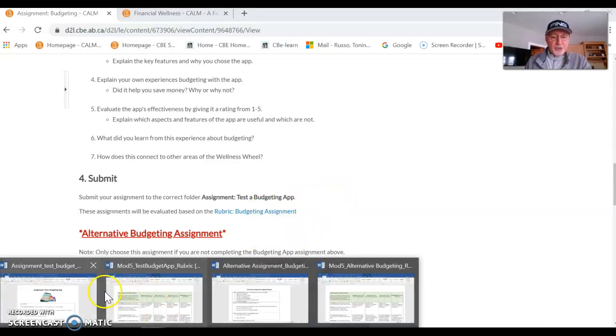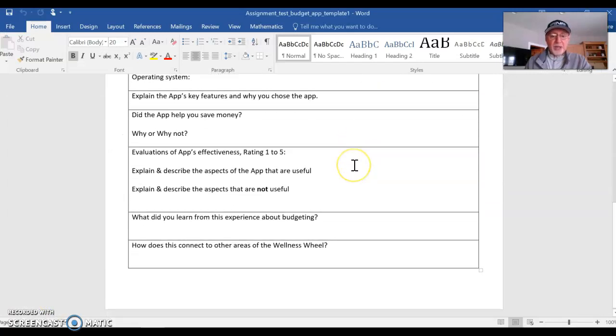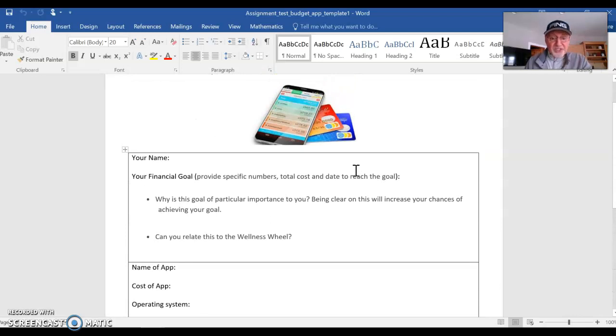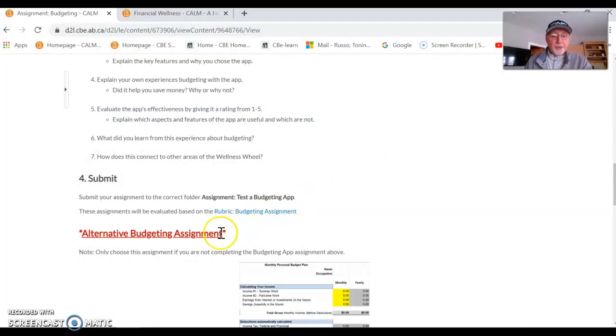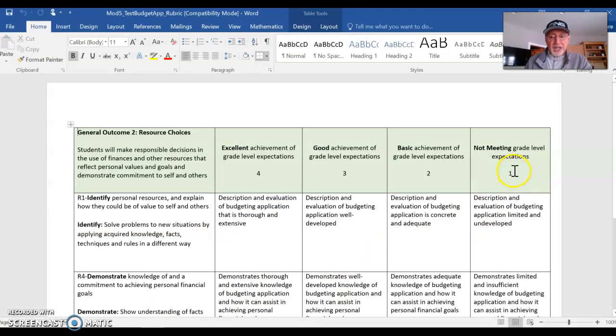I'm going to quickly show you the template. Here's the template. Make sure you put your name, fill in the information. The more information you give, the more personalized you make it, the better it is for you and the better mark that you'll receive. So double win. The budgeting rubric is here. This is what it looks like. I give grades from 1 to 4, and this is the criteria that I'm following, and depending on what you submit, I'll make a decision on where it fits in this scale.